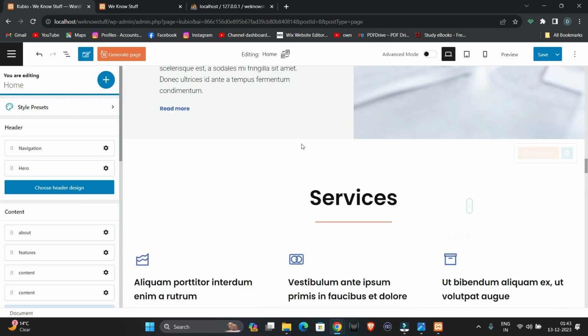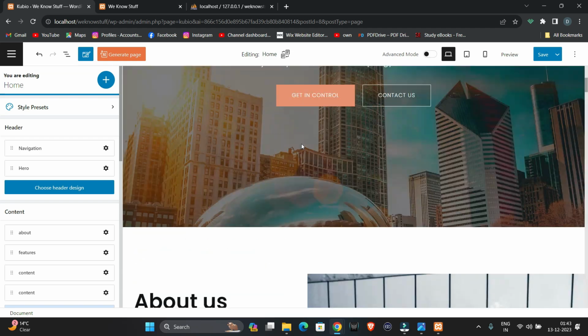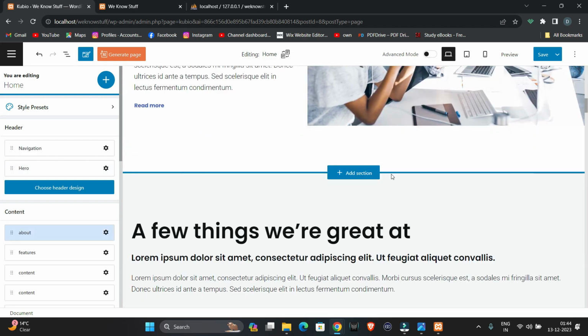Here this theme has added default content for us to edit so that we have a structure ready for our homepage.